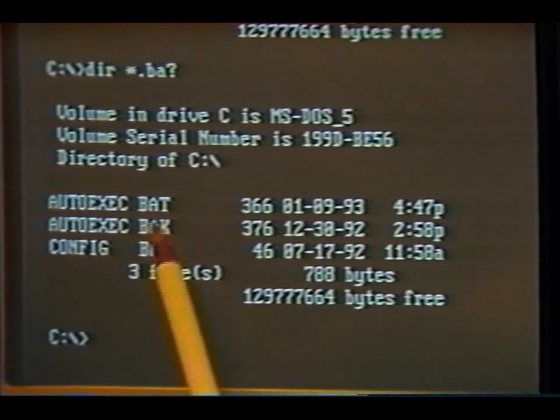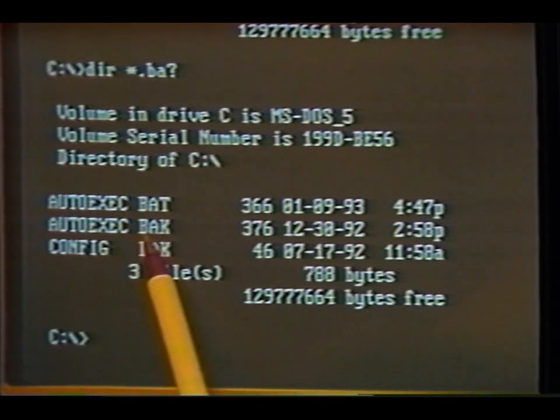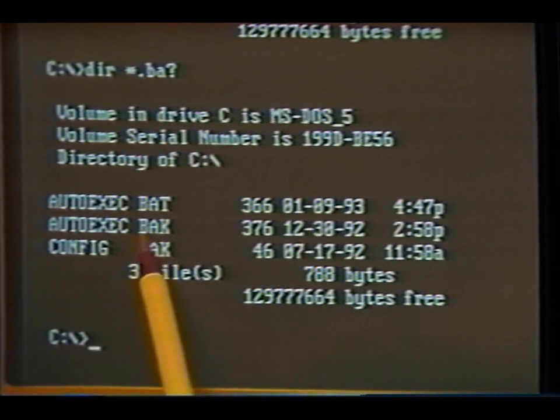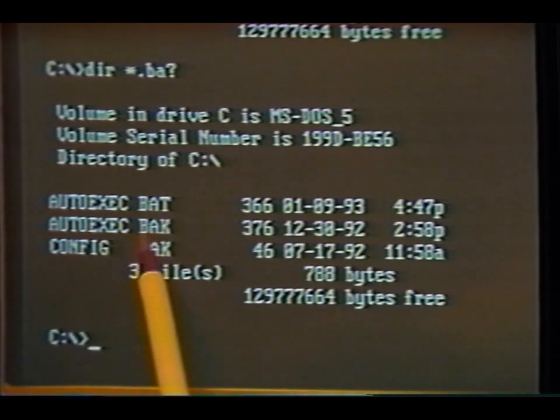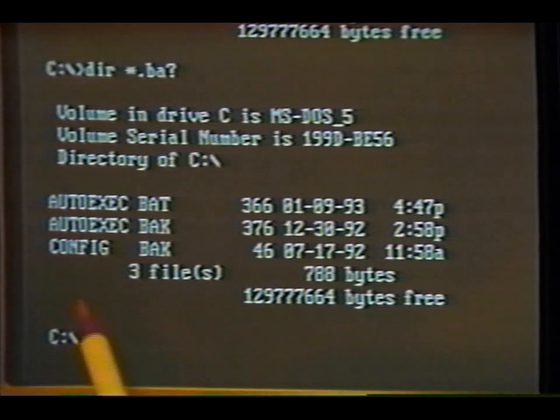We have the batch file. We have these other 2 files, which have BAK, a typical extension that's given to a batch file when it's just a backup copy of the batch file. So you can see that wildcards can be useful to help find files that have similar names.